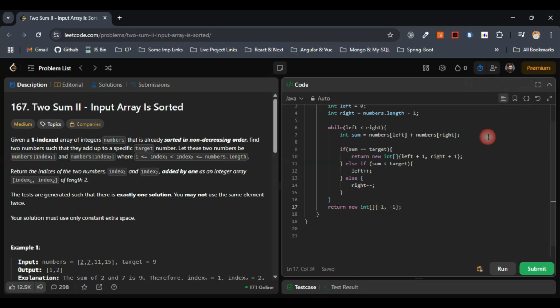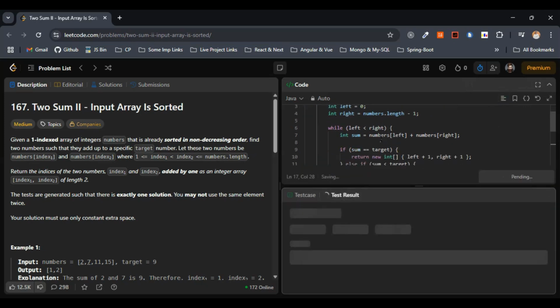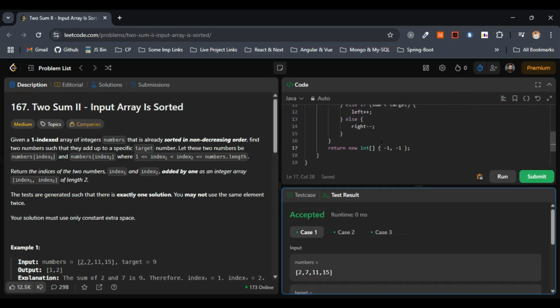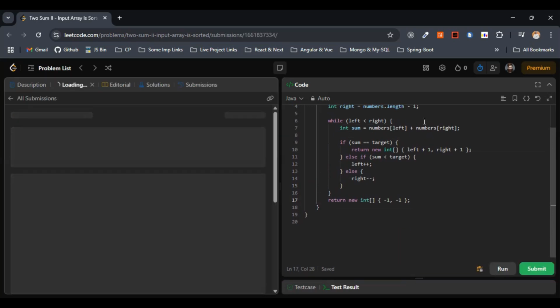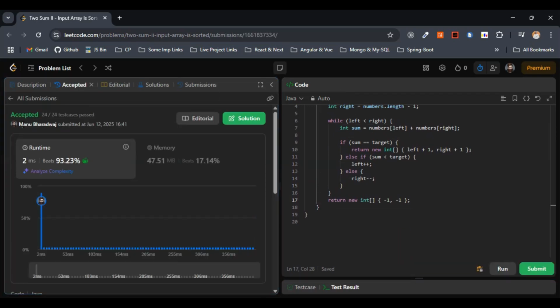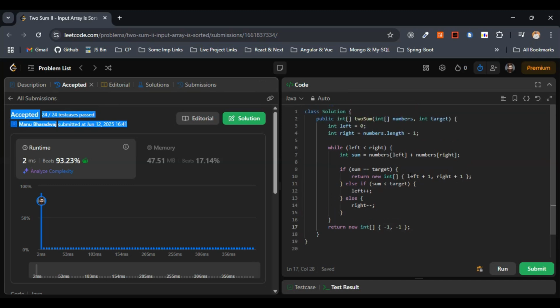Let me format the code once and hit the run button. I hope this works. Let's see. Yeah, the sample test cases are getting passed. Let me hit the submit button quickly. I hope this works for all the test cases. Yeah, you can clearly see all the test cases are getting passed, meaning the code that we have written works absolutely correct.